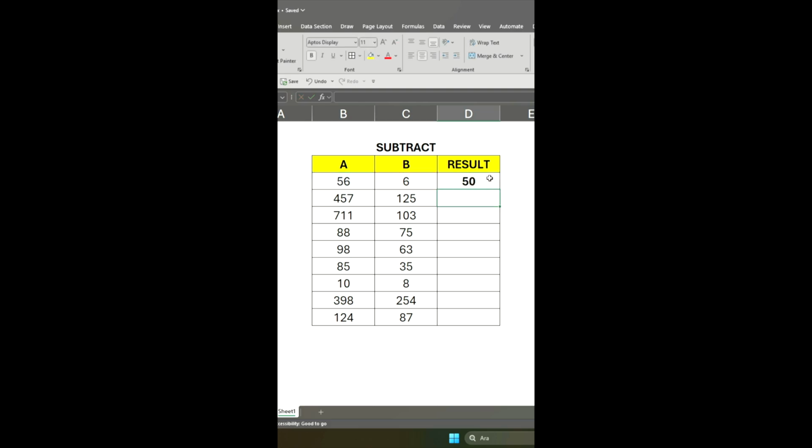Let's apply this to below cells. We're coming to the cell that we wrote the formula, and from the down right section, as you can see, there's a small square. We're coming above, and a cross has appeared. We are clicking and holding the left mouse key, and we are dragging all the way down until we apply the formula to below cells. And here it is. The subtract formula has applied to below cells.